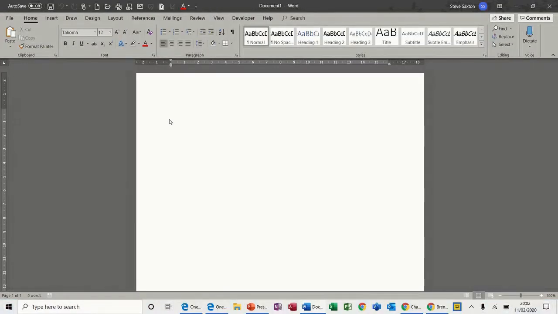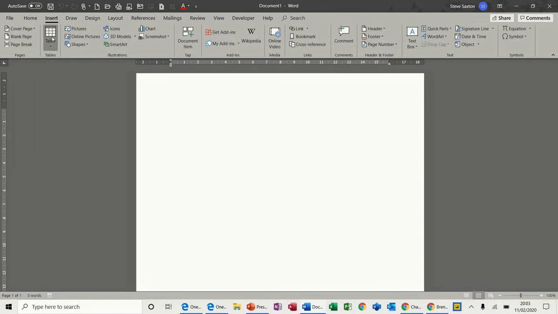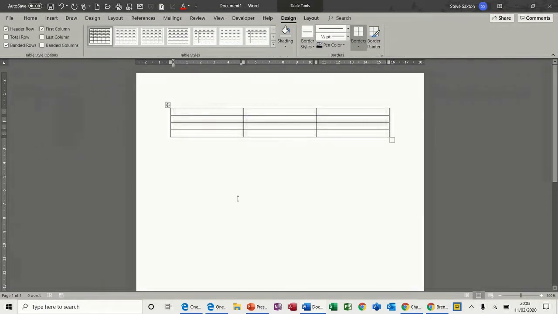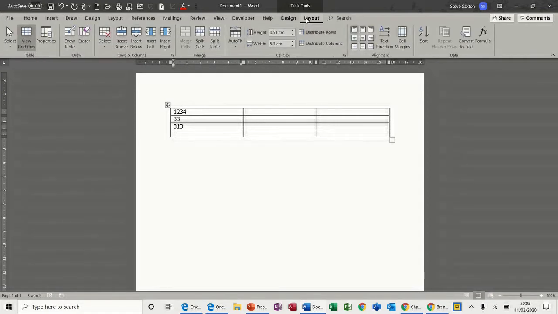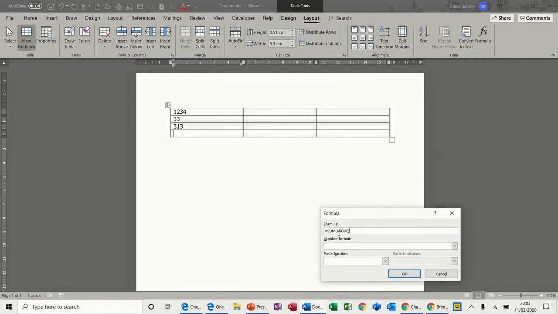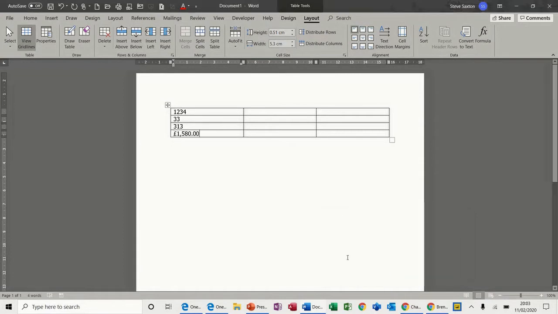In this module we're going to look at calculations in Word. First of all, calculations within a table. So here we go, insert table, just create a small table, that should do. So if I have some figures there and I want to add those figures up, I go to layout, and then at the very end on the right you have formula, and the default option is sum above, and then you have some number formats that you can select. So I'll select this number format, click OK.